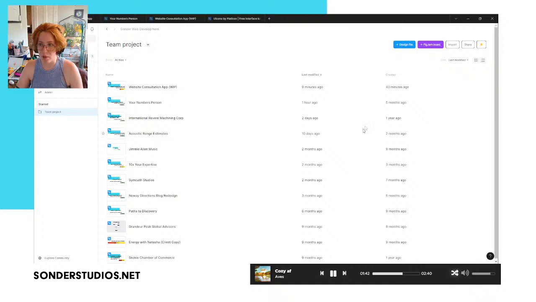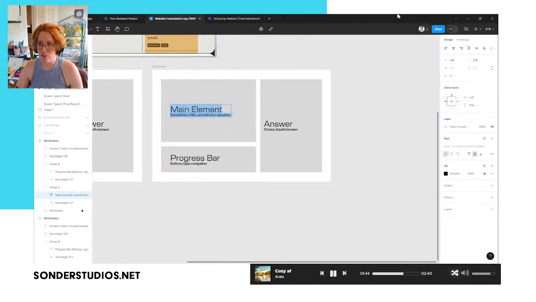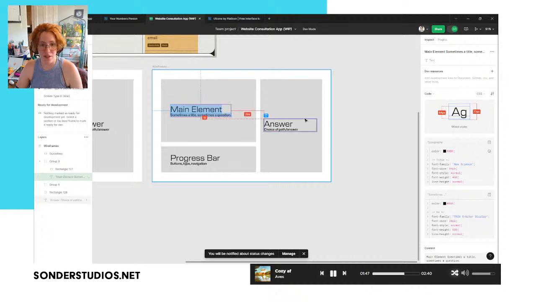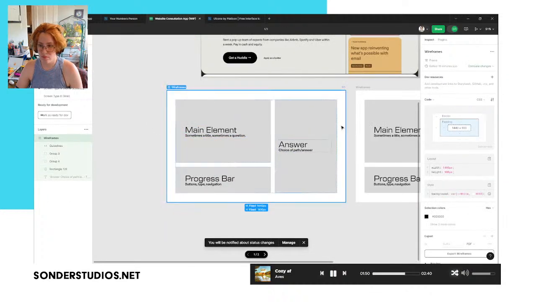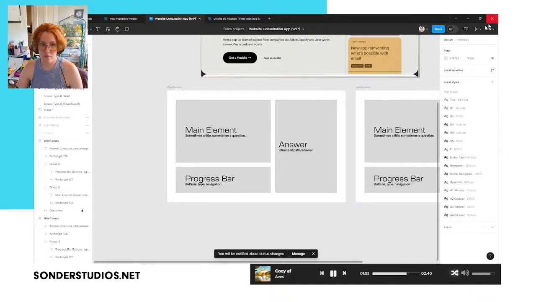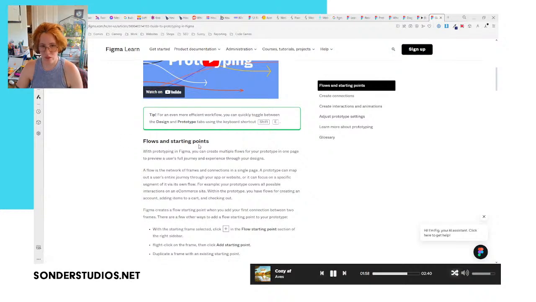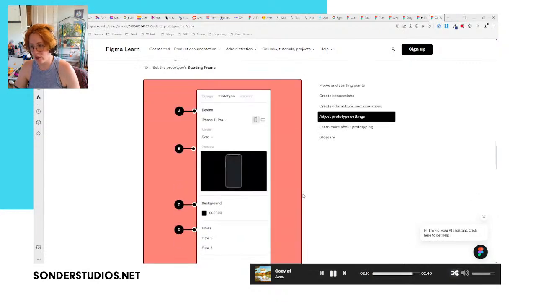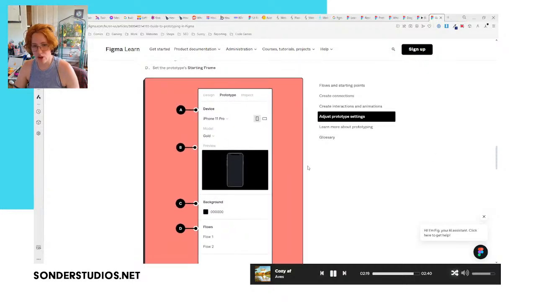Oh, I think I know what they're talking about. So like this is the design tab, and this is the prototyping tab. All right. Flows and starting points. With prototyping in Figma, you know what? I'm looking at the time and I'm realizing I don't think that I have time left in this stream to read all of this.